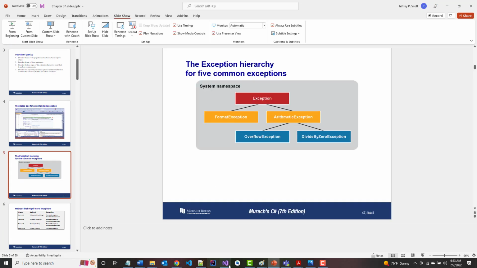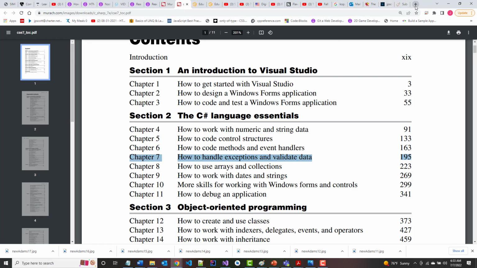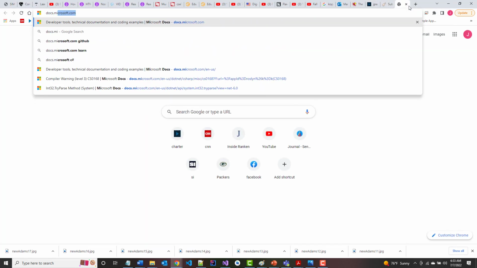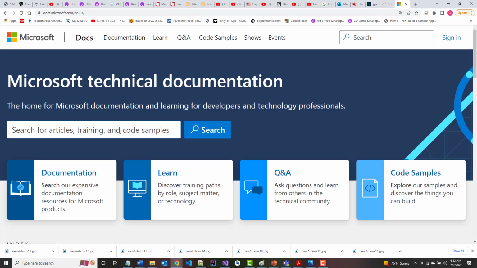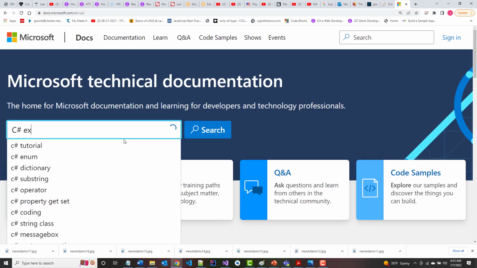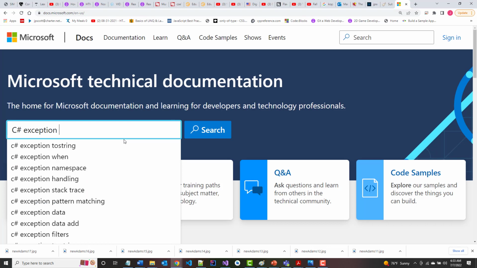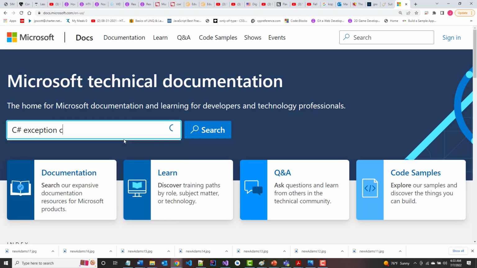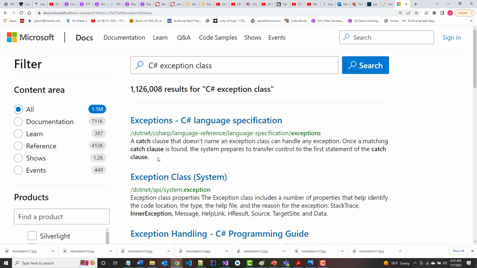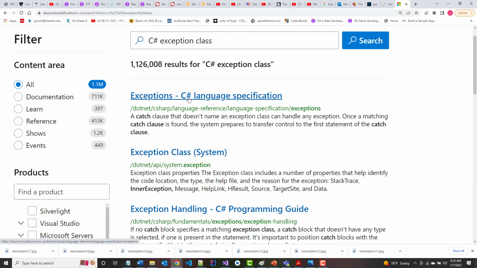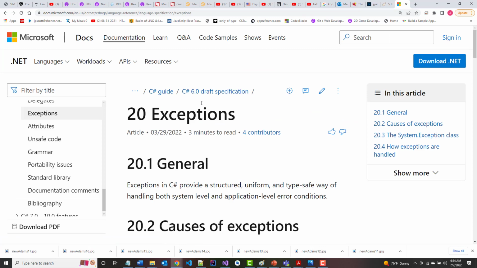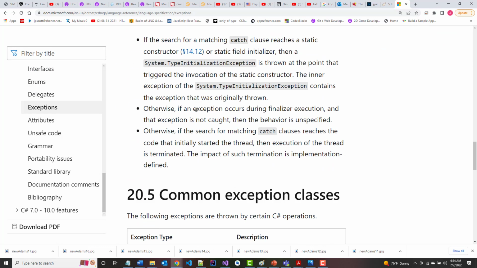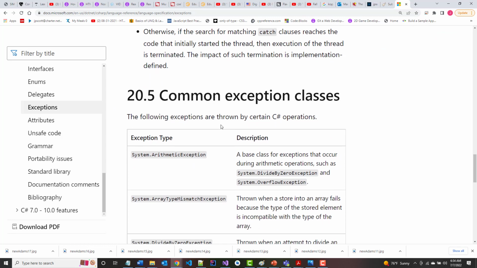Now, going back to our old friend here that we have seen before on several occasions, docs.microsoft.com, I'm going to type in here C# exception. I don't know if there's an exception class. Yeah, it looks like it. Okay. Exception, C# language specification. Well, I'm going to grab this one. I don't know if it's the one I want. And it's a bunch of articles. There we go. Common exception classes.